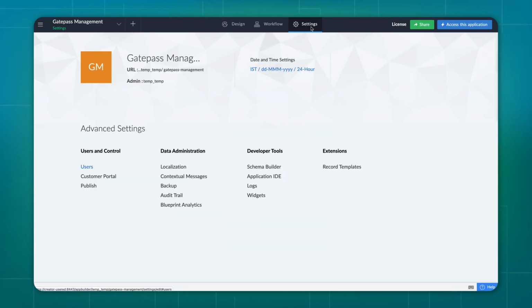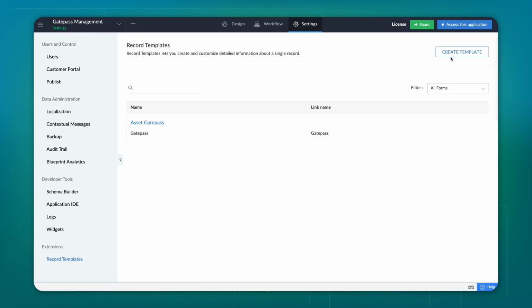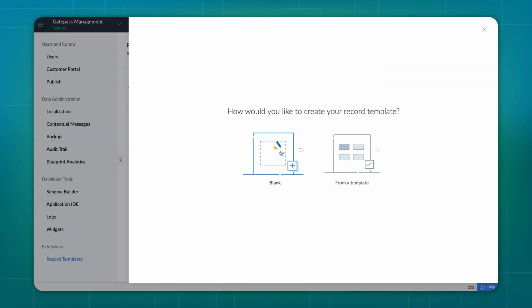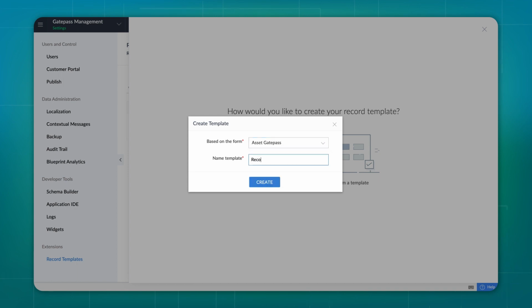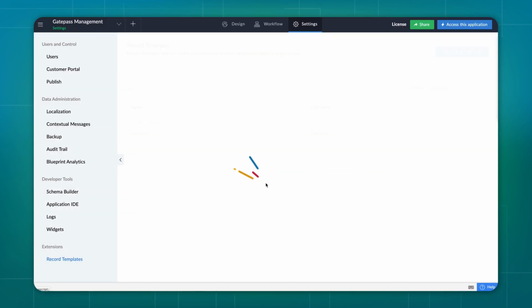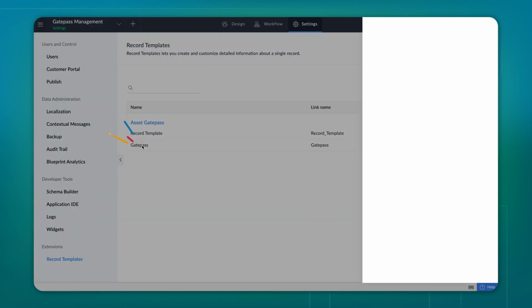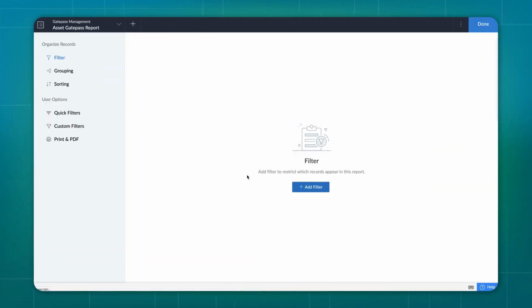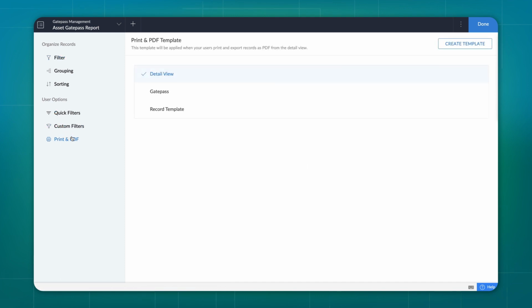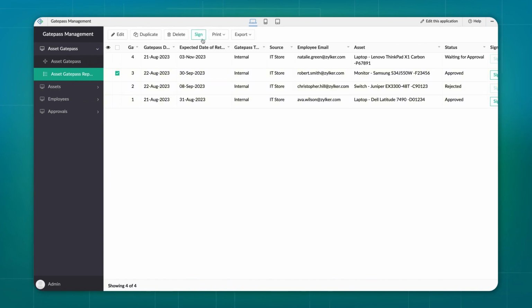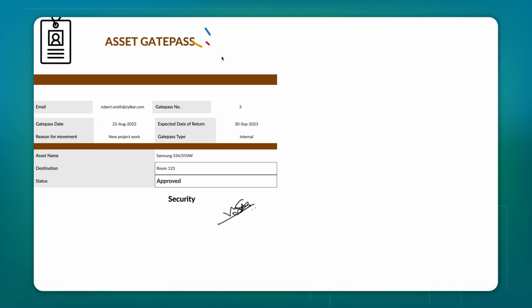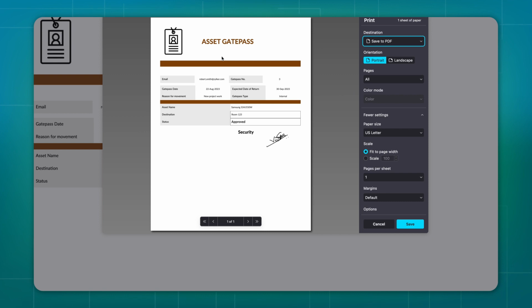To create custom record summary, access record templates from application settings. To create one from scratch, choose blank. Choose the required form and give a name. You can create one using this easy drag and drop interface. We have one created already. Once created, go to the specific report properties and keep the custom template as the default one. Now, on clicking the print summary, you can have customized prints with all the values.